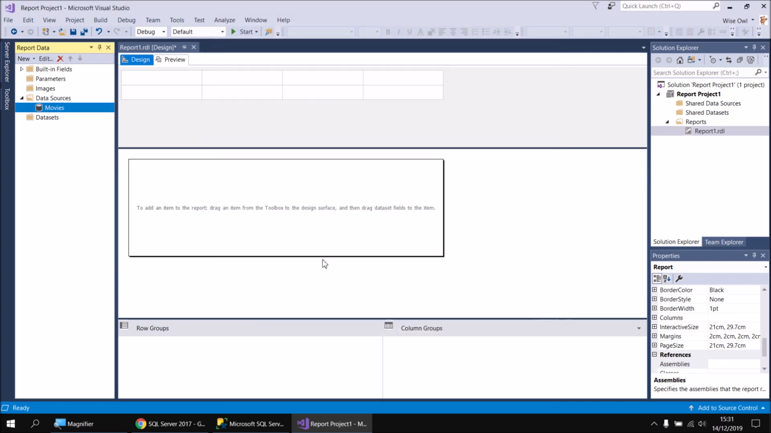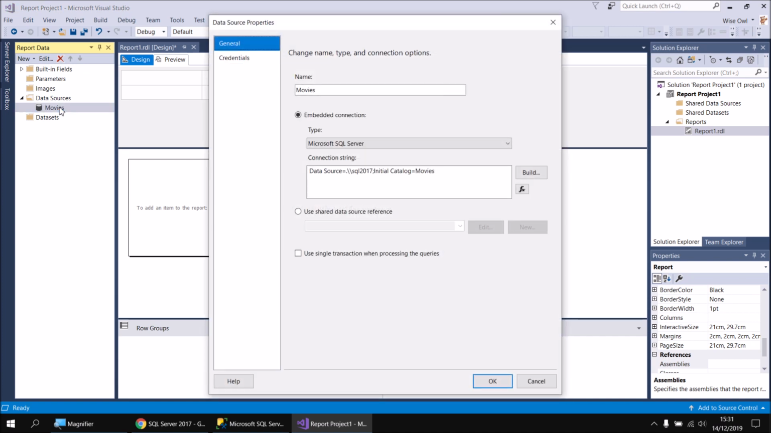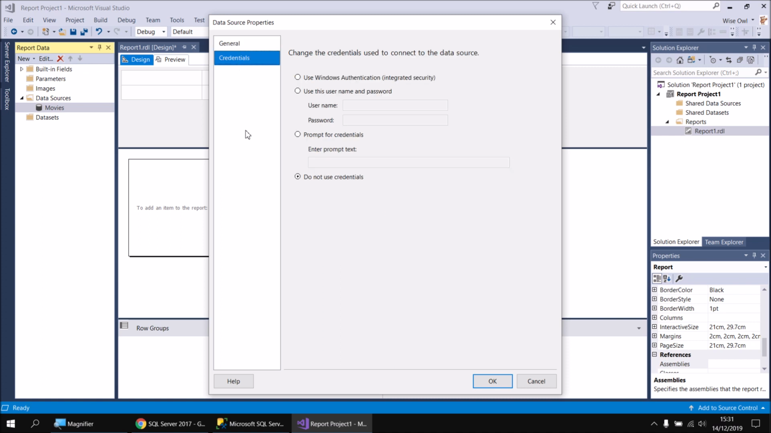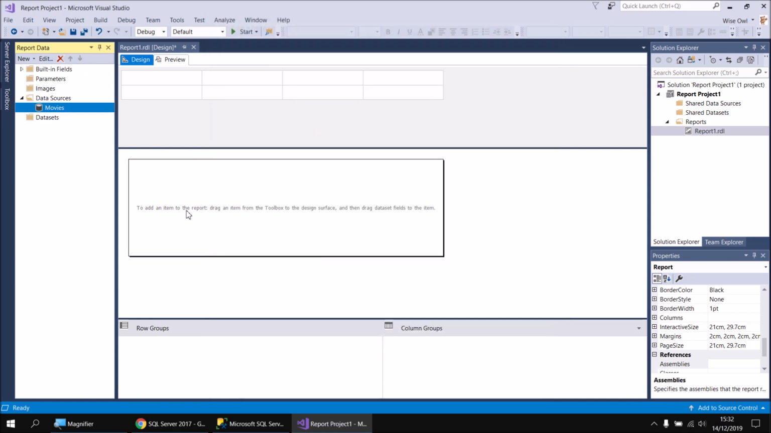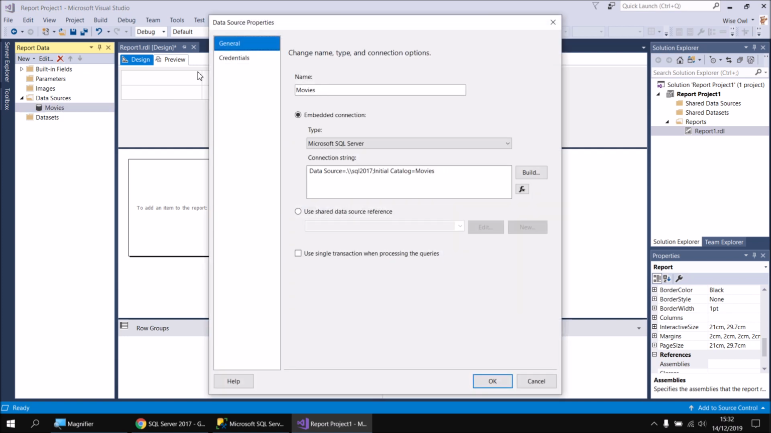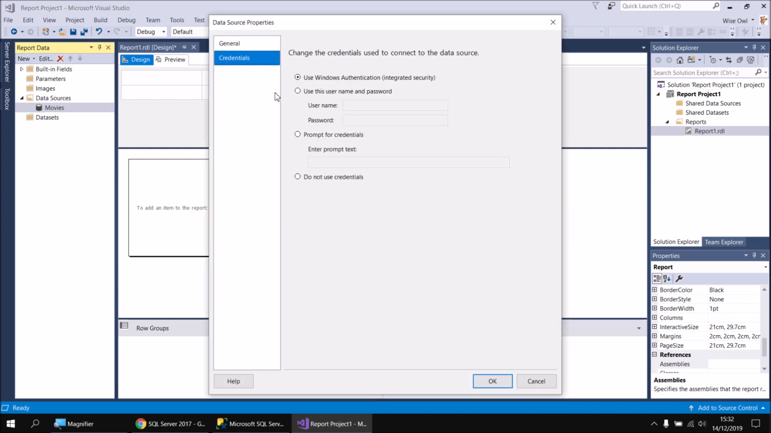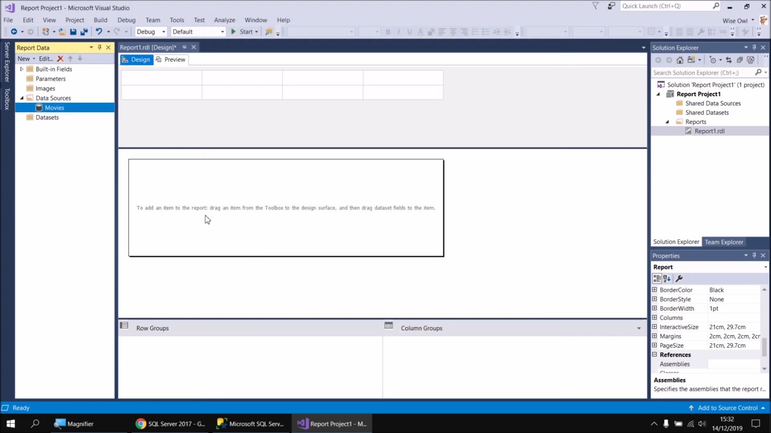OK, OK, and OK. Now, one thing to be slightly careful of, you may find a little bug trips you up here. If I double click back on my Movies data source, although I selected to use Windows Authentication, if I head back to the credentials page, the dialog box has forgotten that already. It's set it back to do not use credentials, which won't allow me to connect to my Movies database. So I'm going to make sure I've selected use Windows Authentication and then hit OK, and then just double click on that data source one more time and make sure that that has been remembered this time, which it has. So there's our data source created.